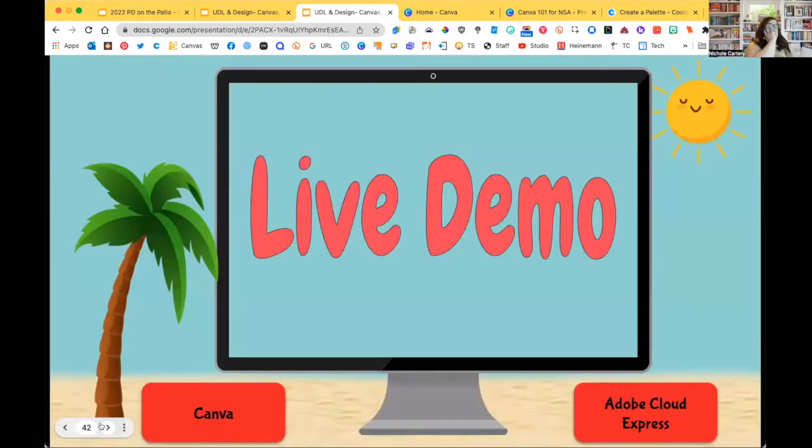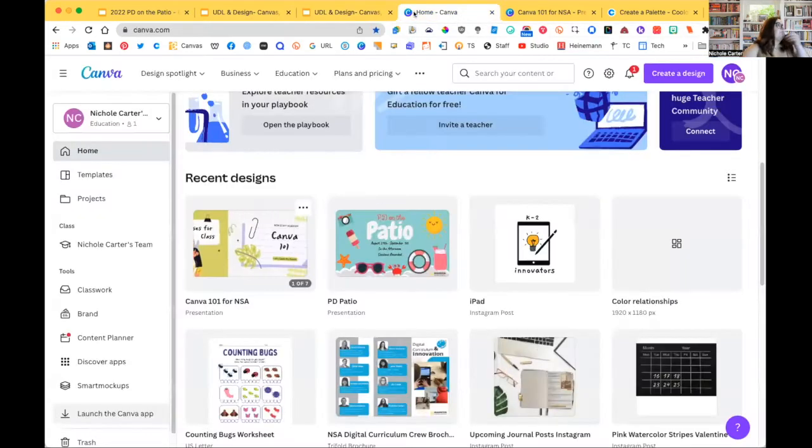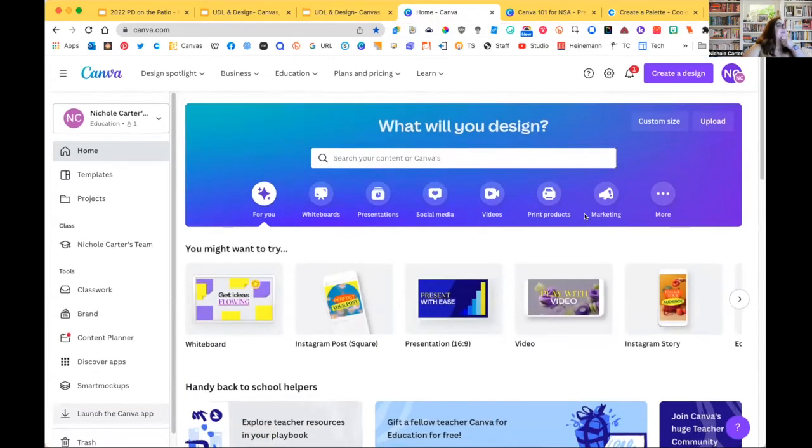Okay, let's go into Canva. Watching my time. Okay, we're doing good. We're going to go into Canva. Now, when you log into Canva, if you haven't ever been on Canva, you're just going to use your Beaverton email and password, your single sign-on, and you'll be able to get in and create to your heart's content.